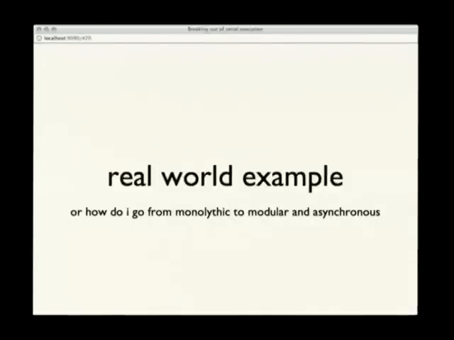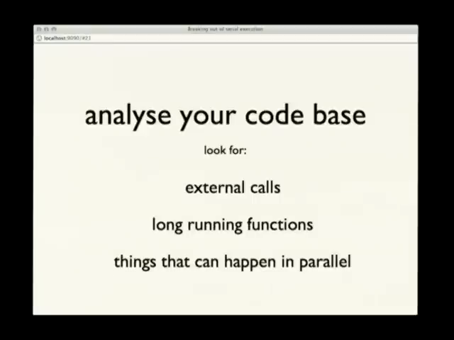Let's look at a real-world example. How do we actually go from I have my monolithic serial execution web application to I have an actual modular thing that scales very nicely and has asynchronous callbacks? So take a code base and try to figure out where am I calling external APIs, or where am I calling code that is adding a significant amount of time to my page rendering time. Take out everything that can actually happen in parallel and is not essentially front-end representation code. So you try to strip out everything that could run on its own without too many dependencies on your front end, and also the stuff that is really adding time to your page rendering.